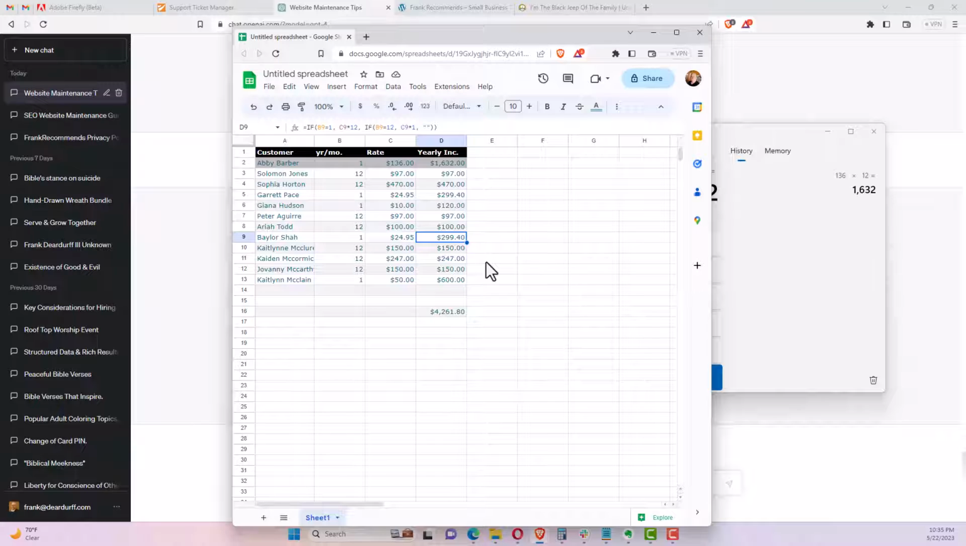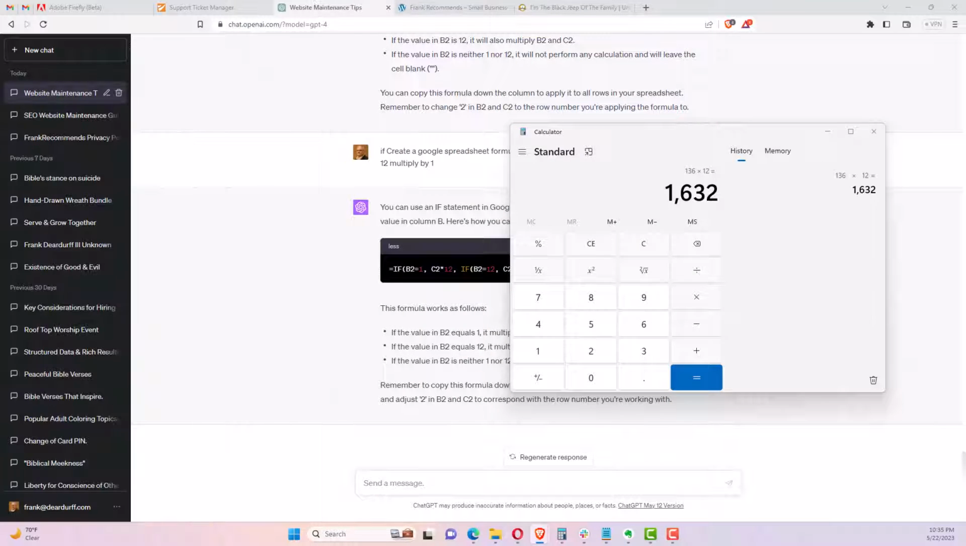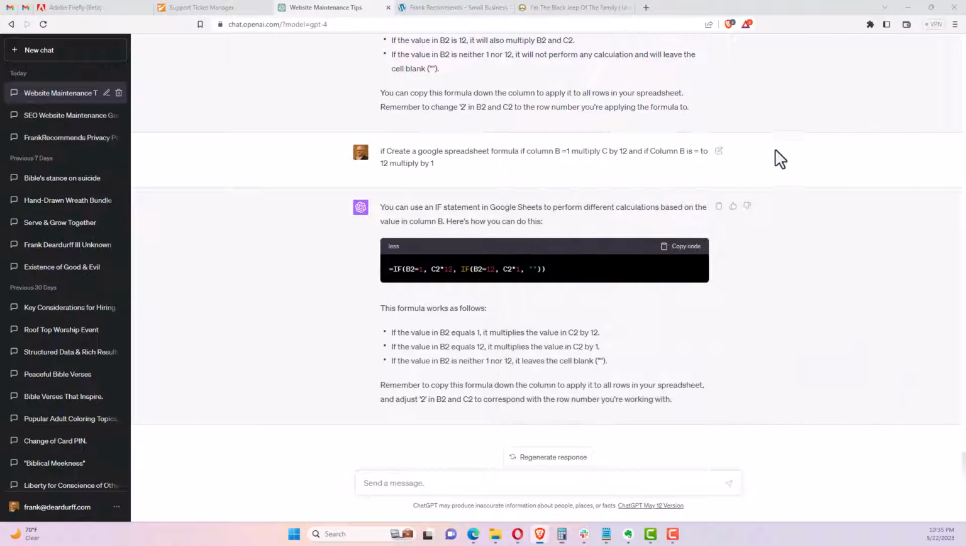So I apologize about getting a little lost on there, but that would be kind of a cool way to use ChatGPT for spreadsheet formulas. So I hope you found these tips useful.